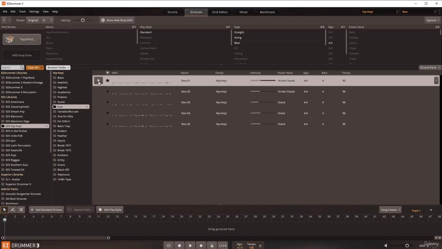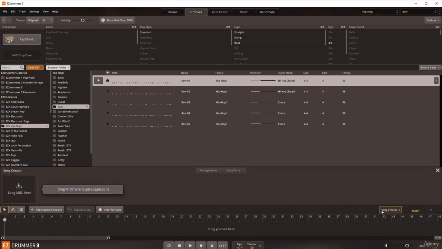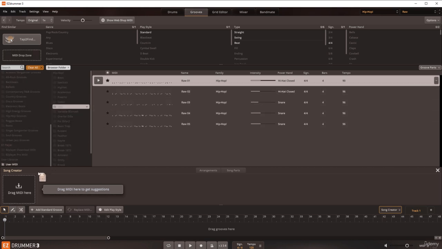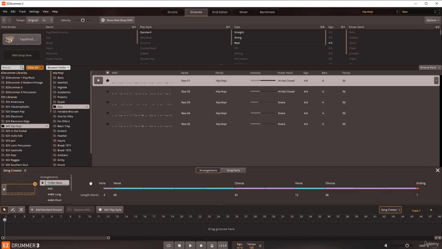In actual fact, I think I will use that one. And I will come down to the Song Creator tab and open it up so that I can access its functionality. Remember, all I need to do is drag and drop this pattern down onto this area. Consequently, we now see this arrangement based on the top 12 bar basic arrangement.